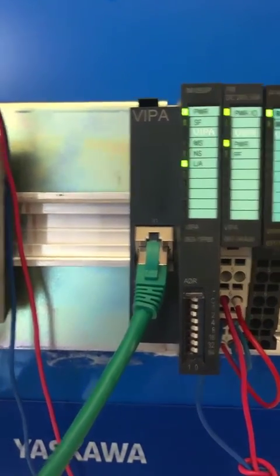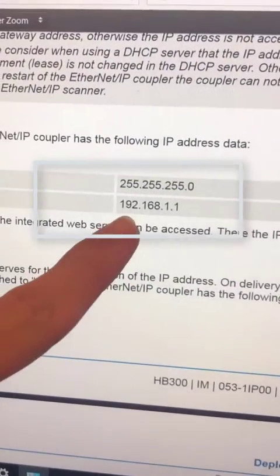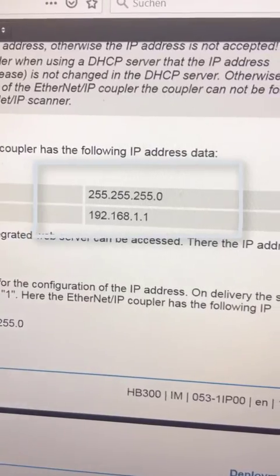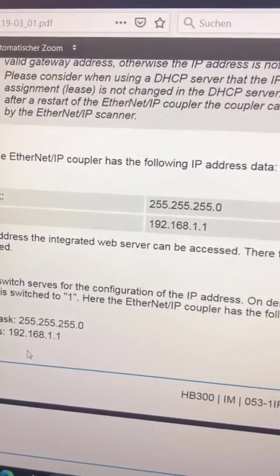So by default, we always have the address, and here we have the documentation open. It's 192.168.1.1. So this is the subnet mask also on the top here, 255.255.255.0, okay? So this is the default address.